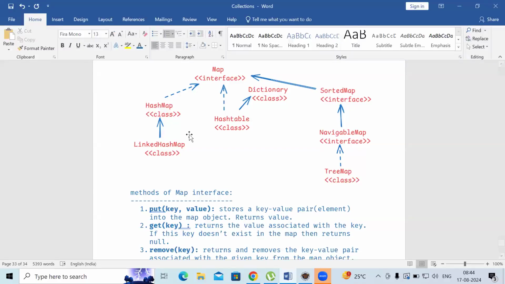Similarly, what is the difference between HashMap and LinkedHashMap? HashMap cannot maintain insertion order of the key value pairs, but LinkedHashMap will maintain insertion order, because LinkedHashMap contains what? Not only key and value, it also contains previous and next links. So LinkedHashMap is a linked list implementation of map. That's why it maintains insertion order, but HashMap does not maintain insertion order of the elements.